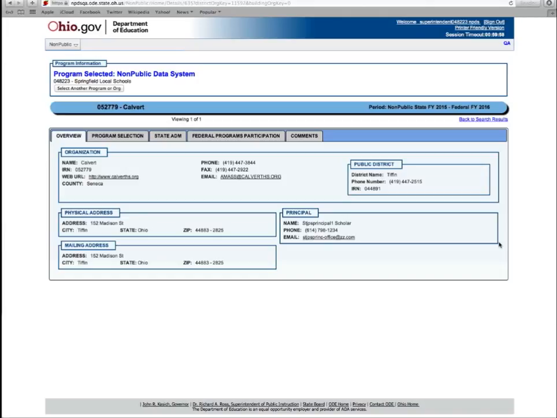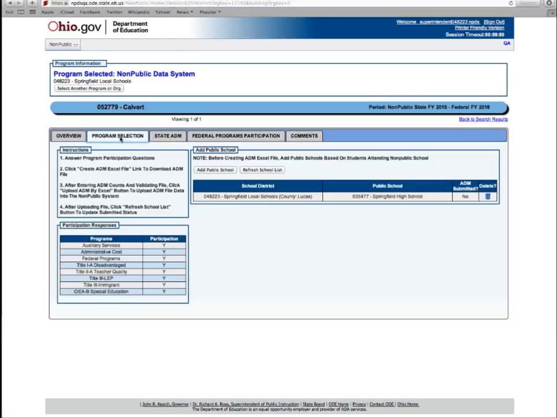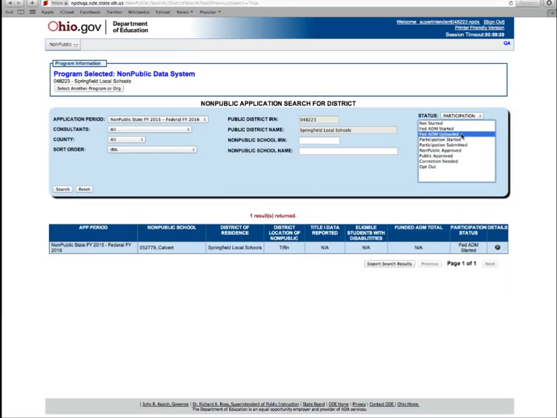I can see that Calvert has started the process, and when we click the magnifying glass, it opens up their entry. When I click the Program Selection tab, I see the non-public has selected one public building for which to enter data. I can also see on the left side of the screen that they have selected Yes to participate in all programs. Clicking back to search results will return you to the initial search page.